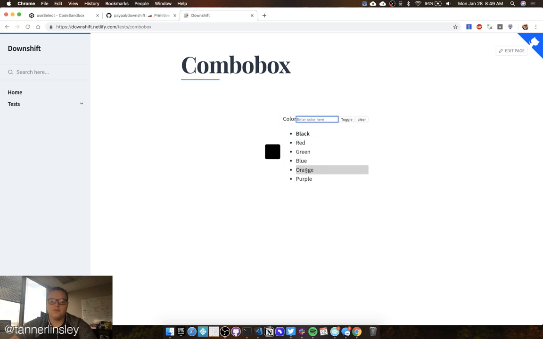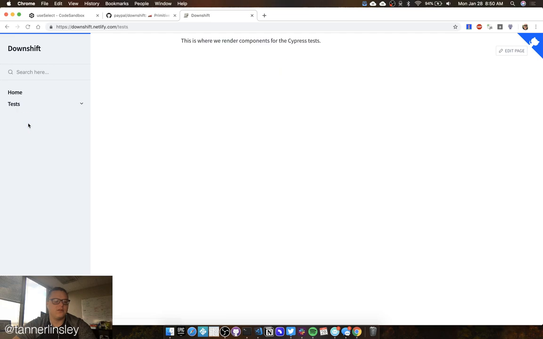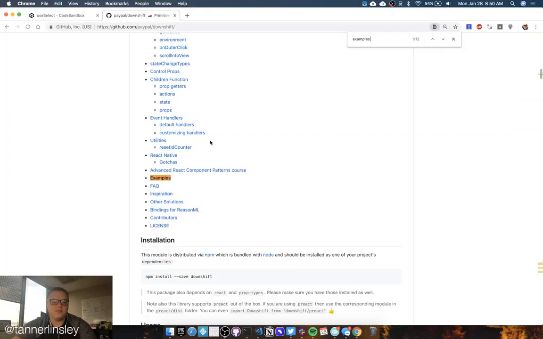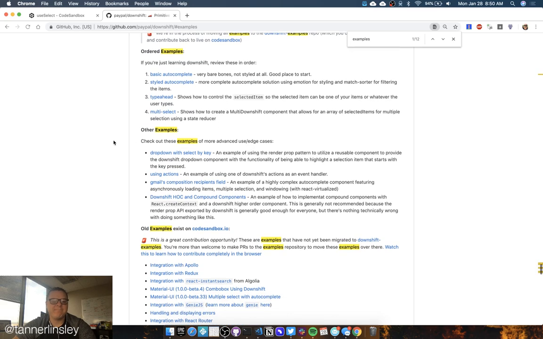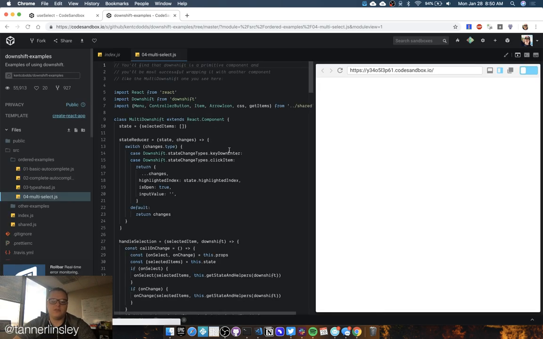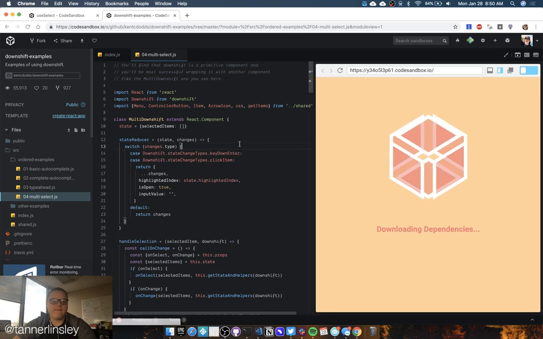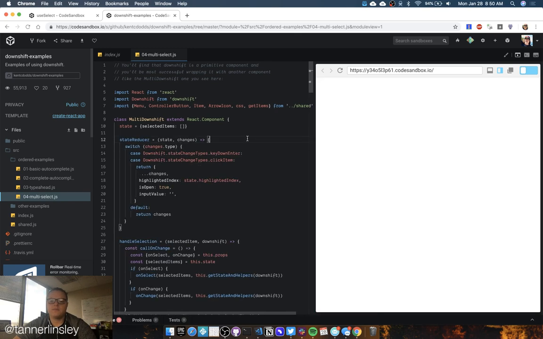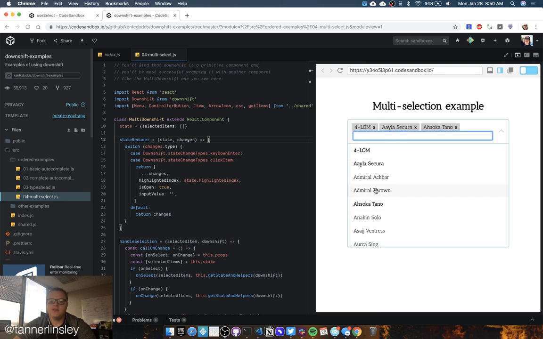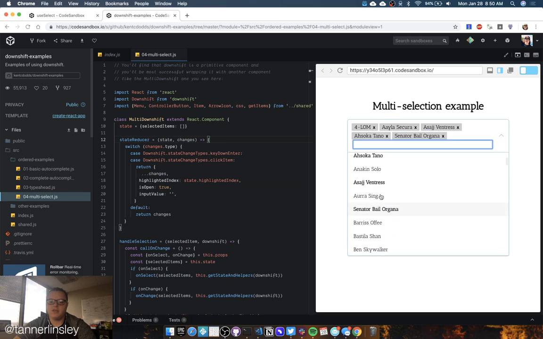Okay, so this is his normal select. Maybe there's some examples here of, let's see, examples. Multi-select. How to create a multi-select component. So this is what a multi-select component looks like. Let's see, you can select multiple things like this, and it adds the values inside of here. And you can click them again or remove them.